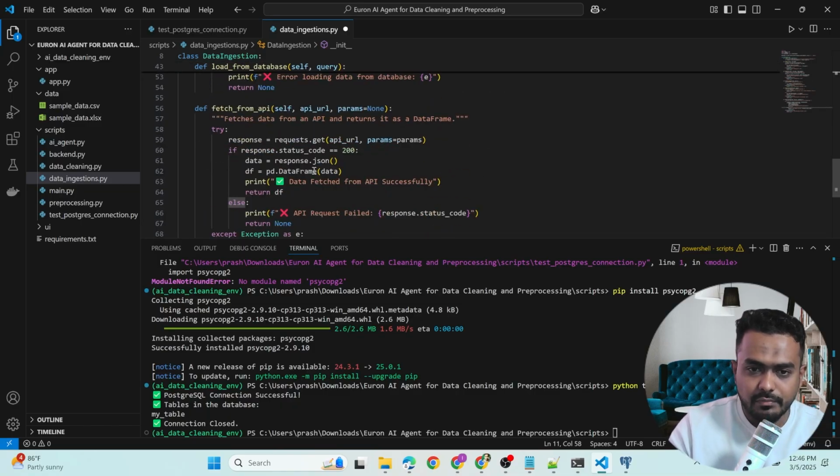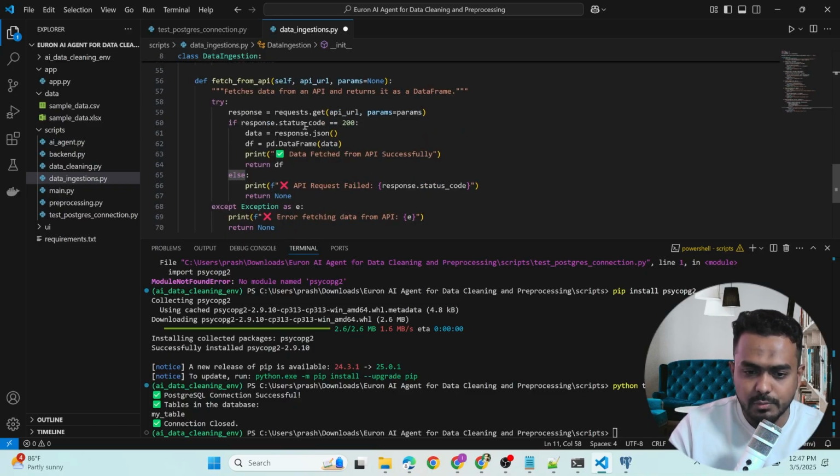Then we are fetching the data from the API. Here we use requests.get with the API URL. We pass certain parameters to fetch the data from the API, and if the response is successful, with a status code equal to 200, it converts the JSON data into a pandas data frame.